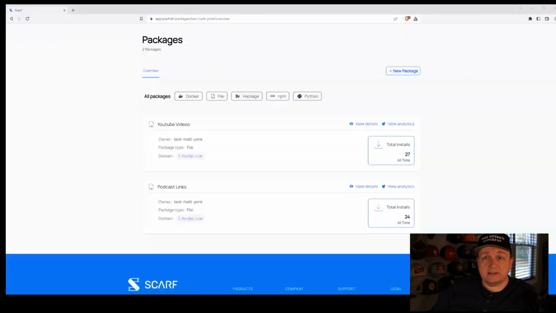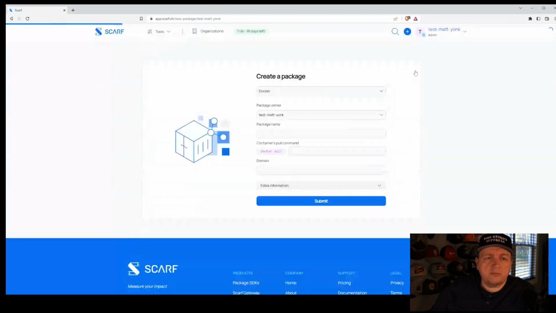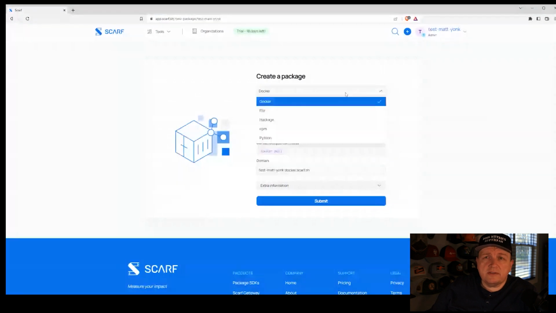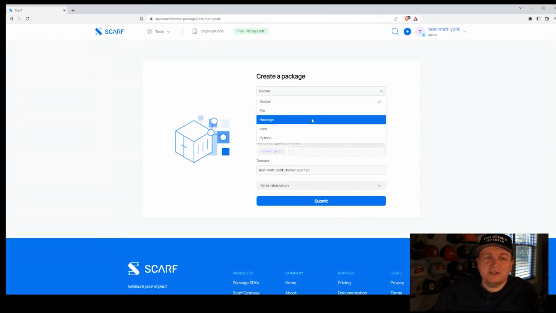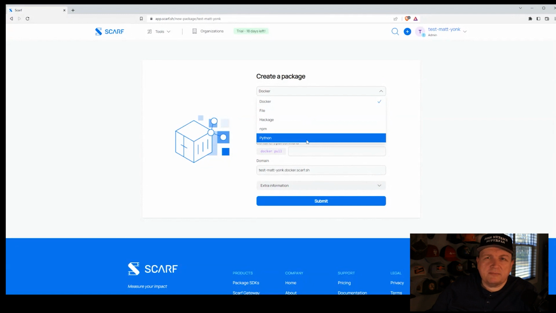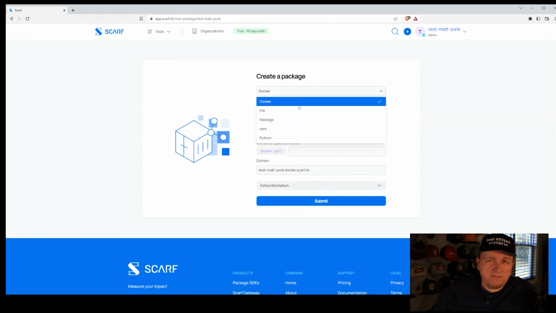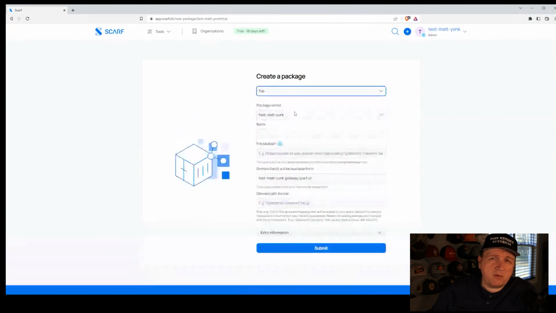Okay, we're going to do some links to certain pieces of content through Scarf and show you how to set these up. So the first thing we're going to do is click create a new package. Now, you can see there's different things that you can track within Scarf. You can track Docker containers, files, packages, NPM, or Python. So there's different types of things you could track, but for this purpose, we're going to do files. Files can be a website. It could be anything that just has a URL.